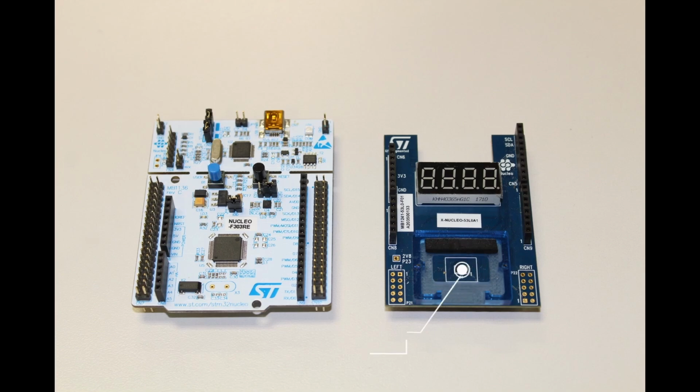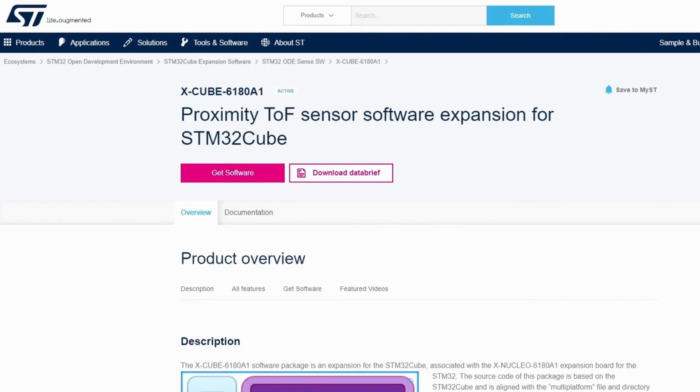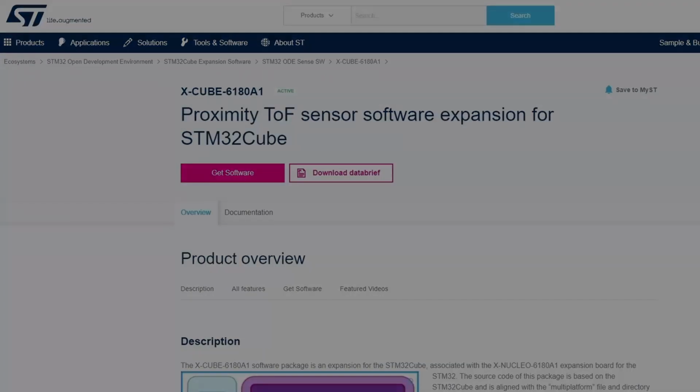The VL53L0X time-of-flight sensor has the smallest package on the market today and can measure distances up to 2 meters, with a high immunity to ambient light. For the NFC and time-of-flight sensor, we just use the provided X-CUBE software expansion libraries from ST.